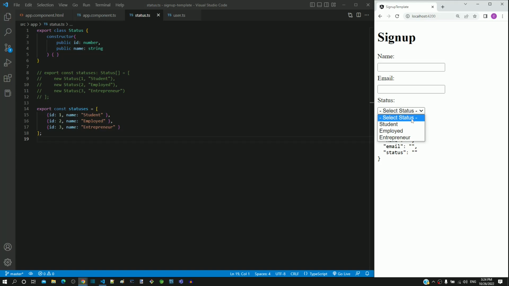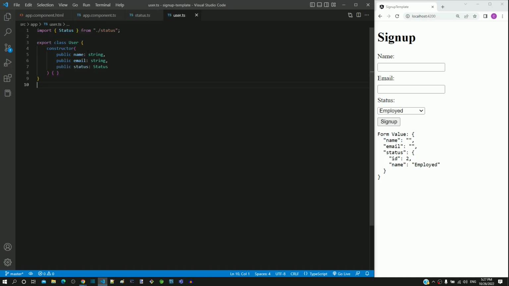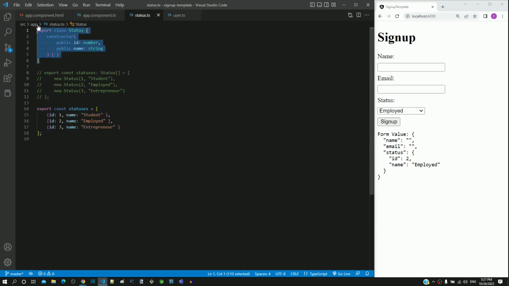We can see that it is correctly populated. If I select an item from the drop-down list, we can see the respective status object in the ngForm value property. The sign-up form is now implemented successfully without using any class definition. We are not using user class and we are not using status class. Earlier I demonstrated sign-up form can be implemented without using user class.